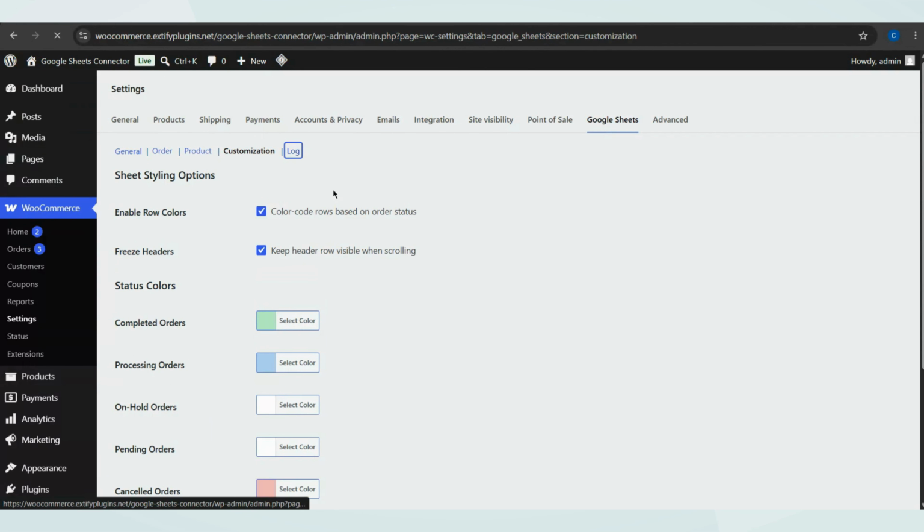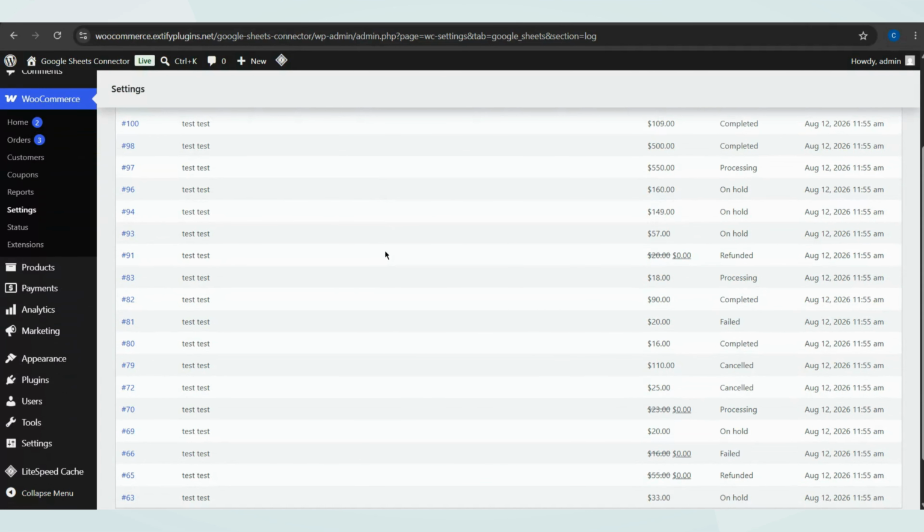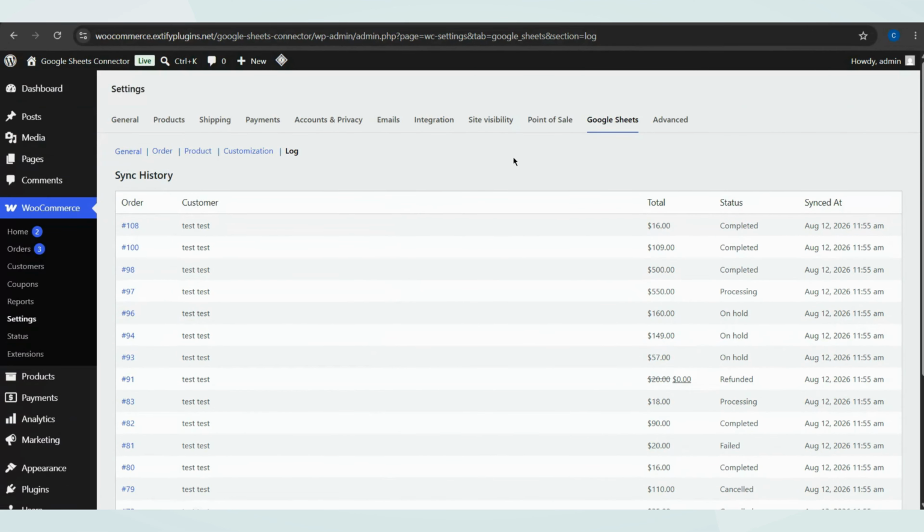Finally, a record of everything that happened. Order, customer, total, status, and the exact time it reached the sheet. If a sync ever looks wrong, this is where you check it.